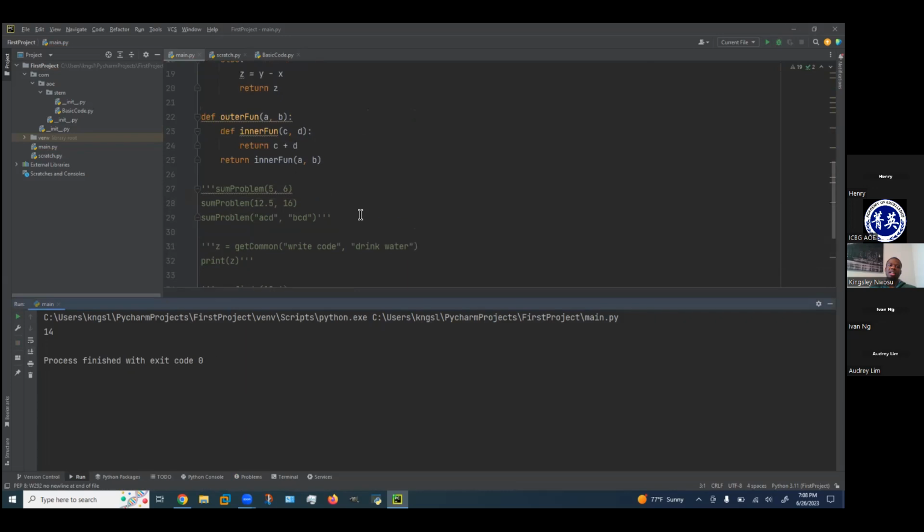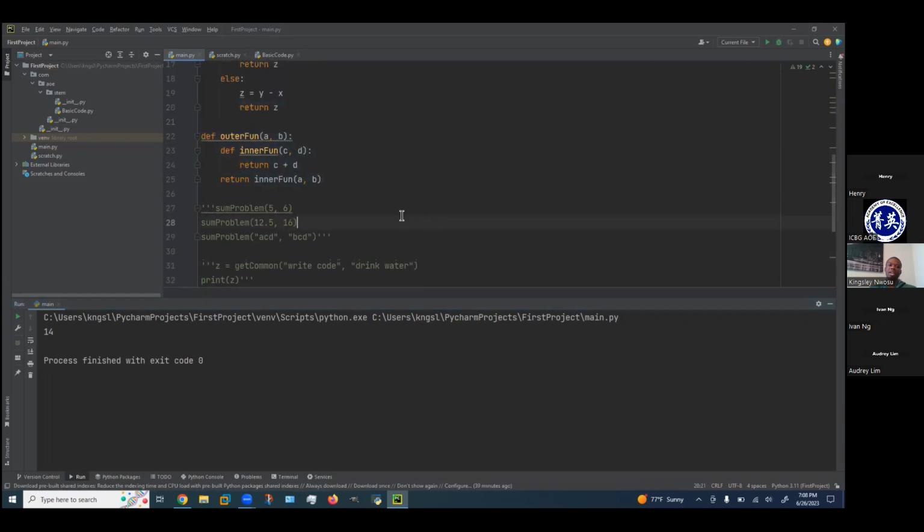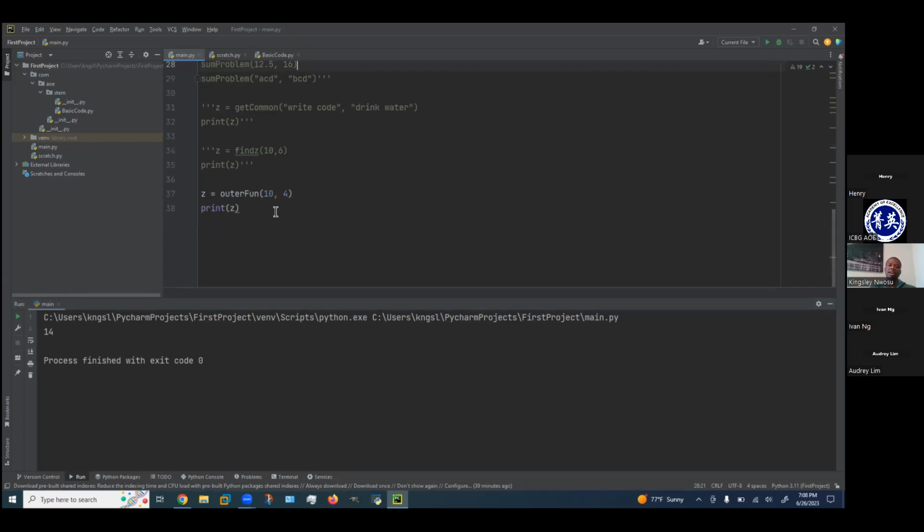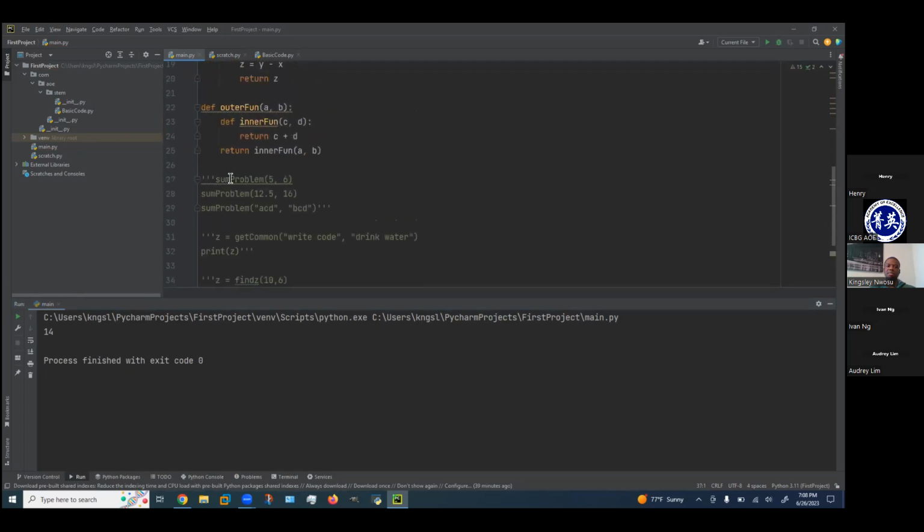So can anyone tell me, looking at this function right here, why we get 14 when we run outer fun? Let me just move this up here for a second. Why do we get 14? Right, let's walk through this together. So the first step, we have z is equal to outer fun 10, 4.